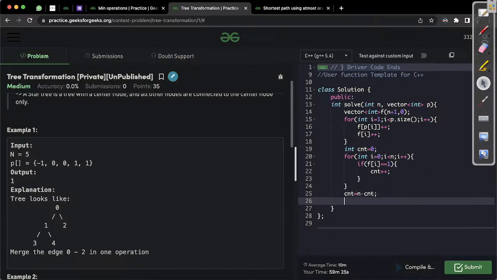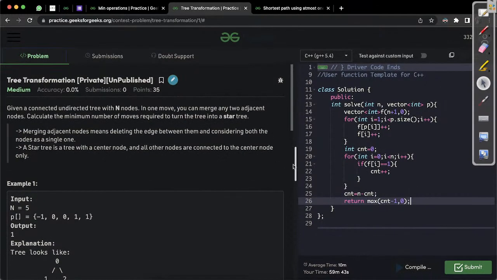Okay, we have this. Then we would return max of cnt minus 1 and 0, because it might be the case that count is equal to 0, and 0 minus 1 is equal to minus 1. But in the best scenario we would require at least 0. We can't go on the negative side, the value would be positive.